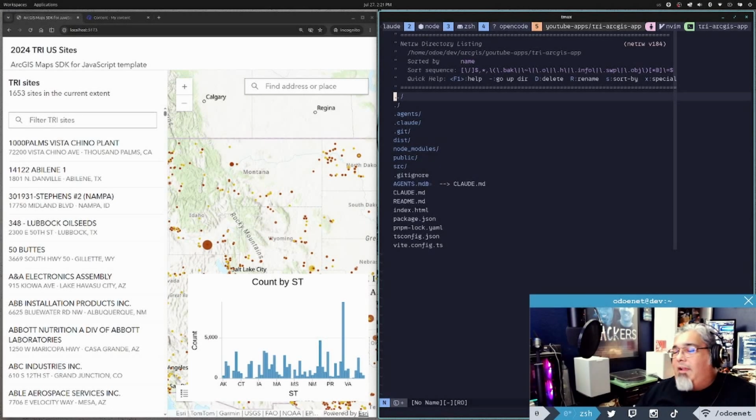Okay, welcome back. All right, so today I'm going to tackle this toxic release inventory site app again. Do a couple things with it. In the last video, I had Codex and Claude kind of mishmash and review each other's code to get some features in here.